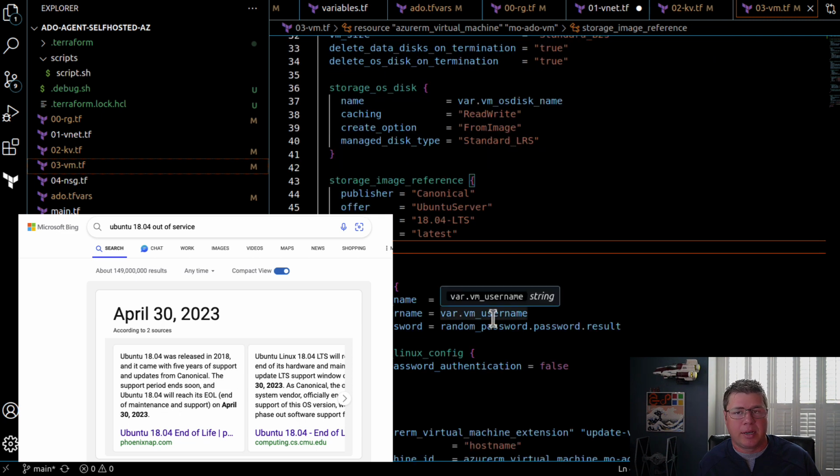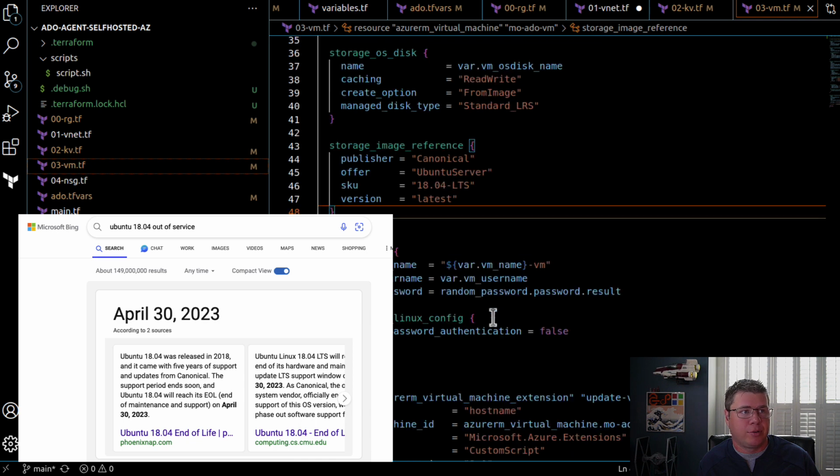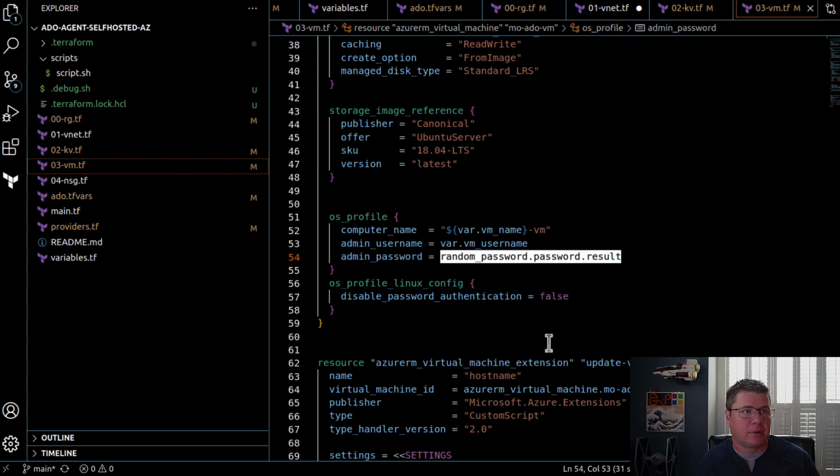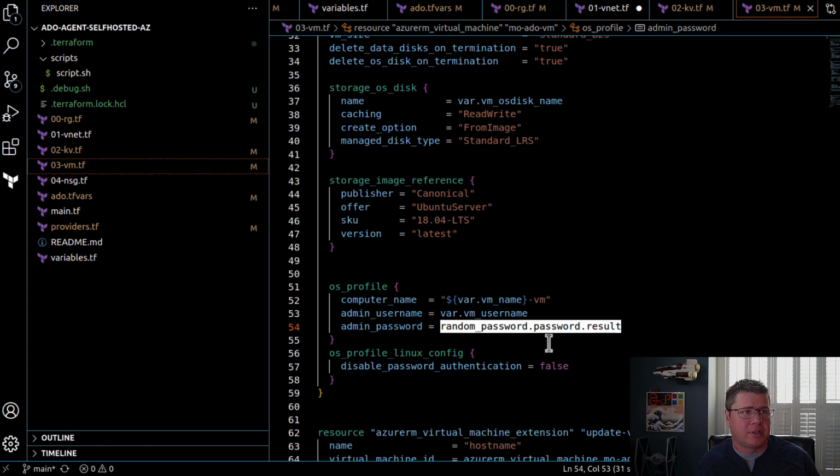You've got to upgrade to 20.04 or 22.04. Just as an FYI, 18.04 is out of service now. And we are using that random password, which is interesting because usually with Linux machines you're not using password auth, you're using SSH auth. So one thing I recommend is don't use password auth. Maybe that's a requirement of VSTS.